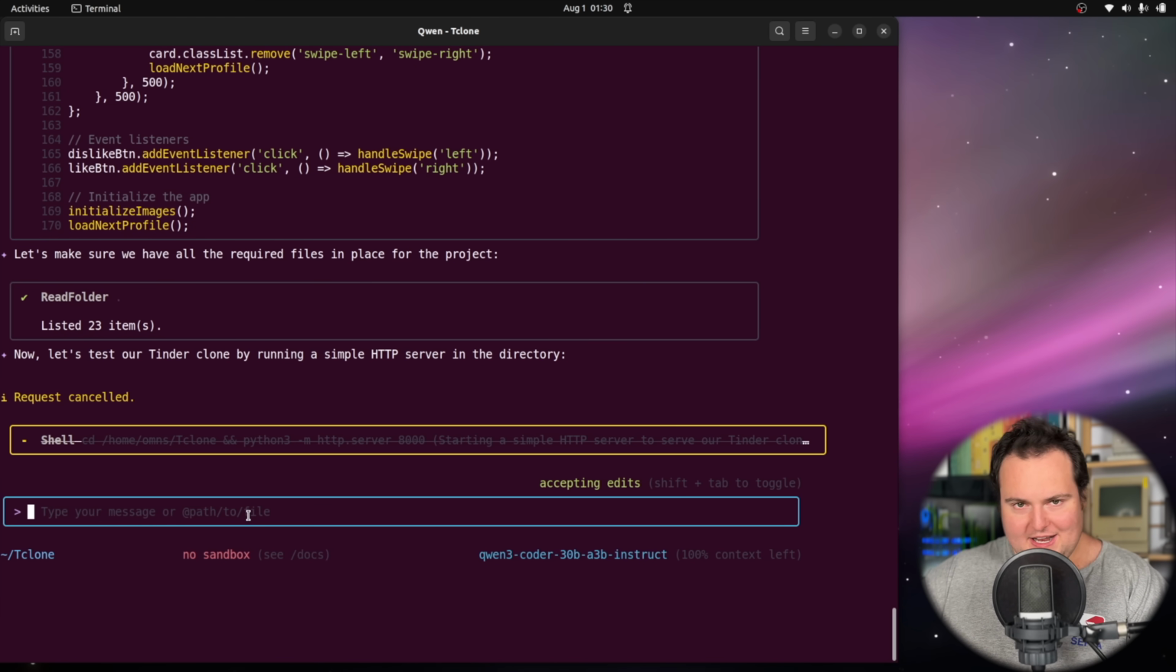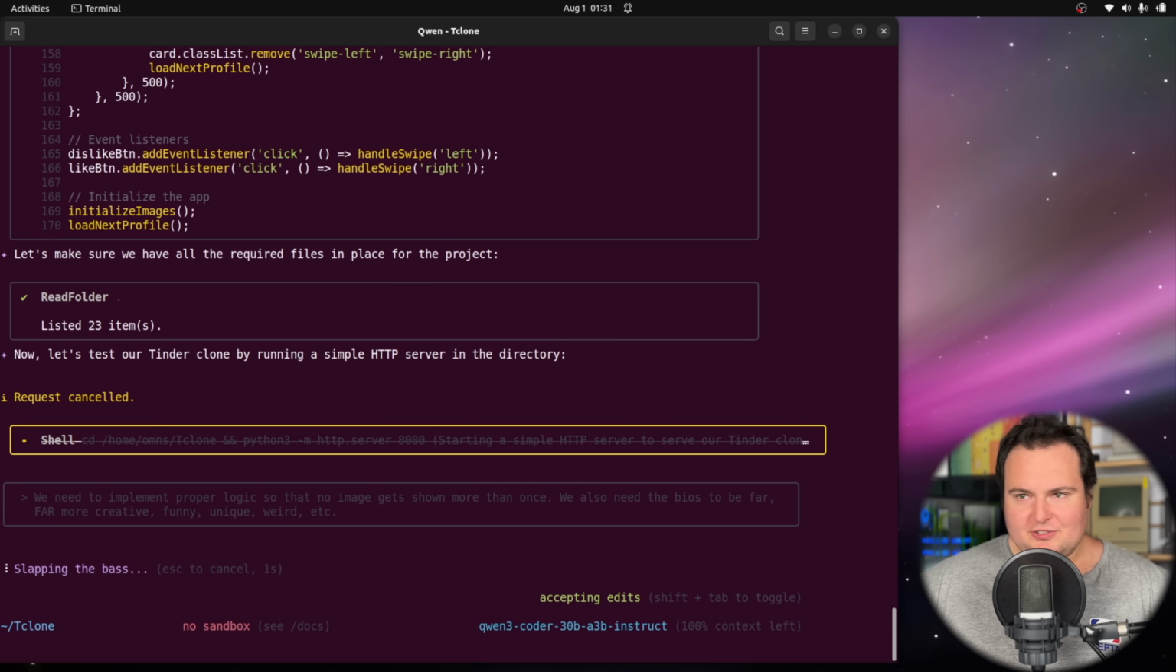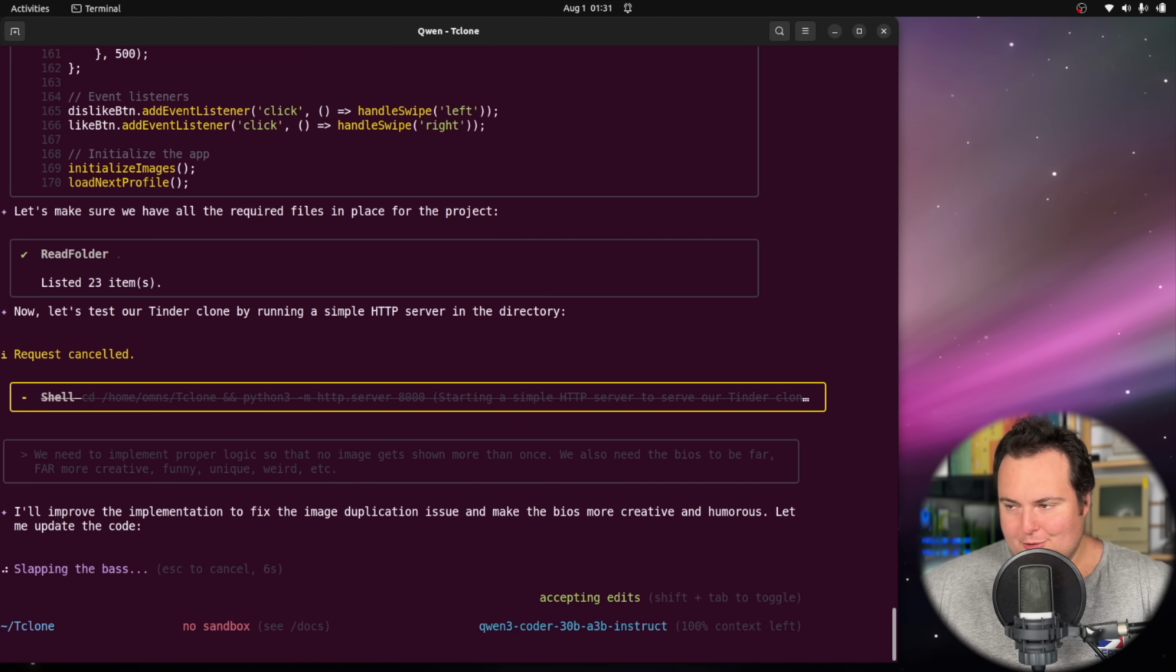I do, however, find that it could have had a little more variety in the actual bios and perhaps make them funnier, as well as not reusing images. So I'm just asking it to go ahead and make one simple change, which is implementing proper logic so that photos do not get shown more than once, and then going ahead and making all of their bios far more creative and unique, weird, etc. Oh, I forgot to mention that it also was having issues where even if I swiped no on someone, it would still show that we were a match.